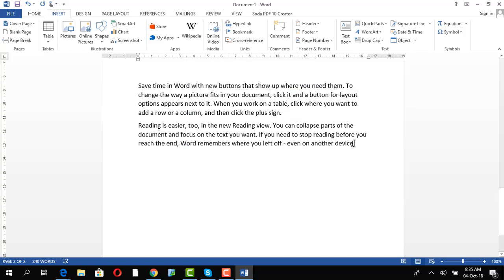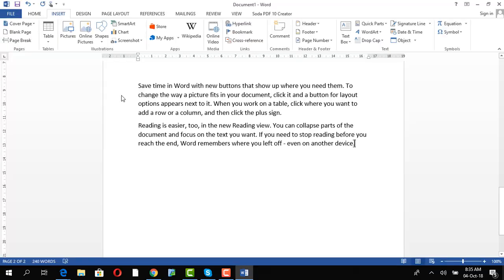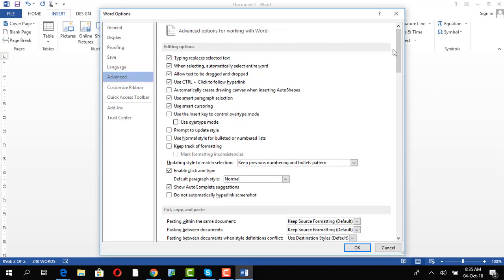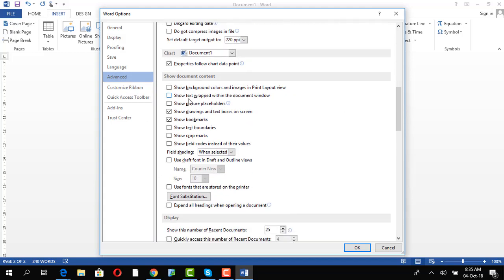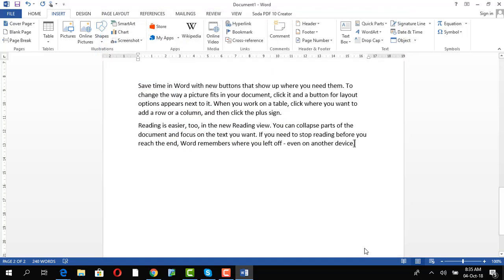Now you can actually see the bookmark. In usual cases, you will not be able to see the bookmark, so you can make it visible by coming into options, coming into advanced, and you will see over here somewhere it says show bookmark. You have to check it. In the same place, you have your show measurements in centimeters, millimeters. Okay, if your measurements in the question paper are in inches or millimeters, you have to change it from here. Okay, right.